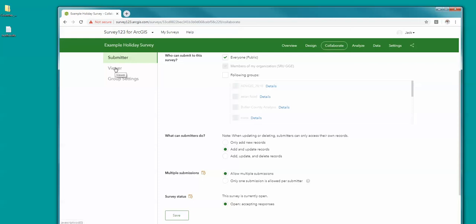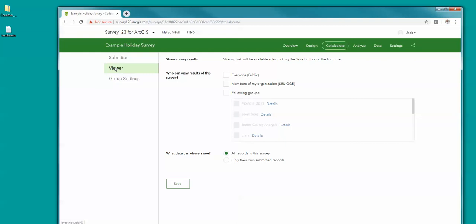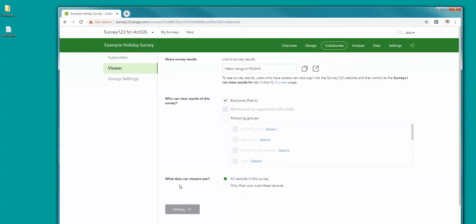The other very important piece is to click on the viewer, and we want to be able to look at these views in class. So I'm going to select everyone here or members of our organization. And so I'm going to click on everyone. That will allow me to use it. And we're going to click Save.